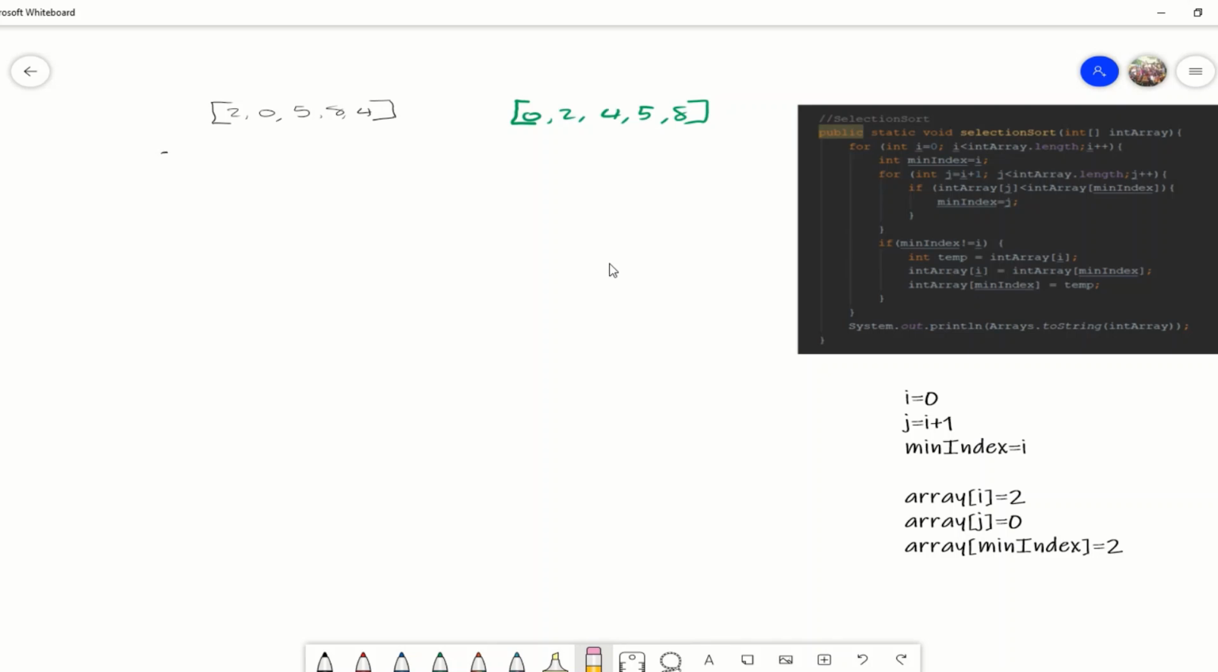We start with a for loop, just a basic for loop. And int array is this, by the way, it's just an array of integers. So we start and we have a variable called min index. And as you can see here, min index is set to i, right? So i is equal to 0. When we start, i is equal to 0 and j is equal to i plus 1.